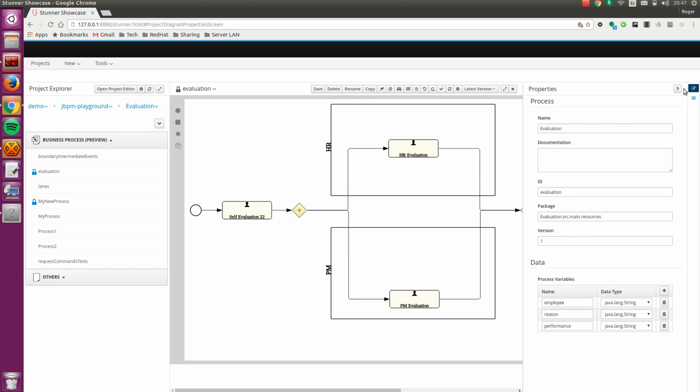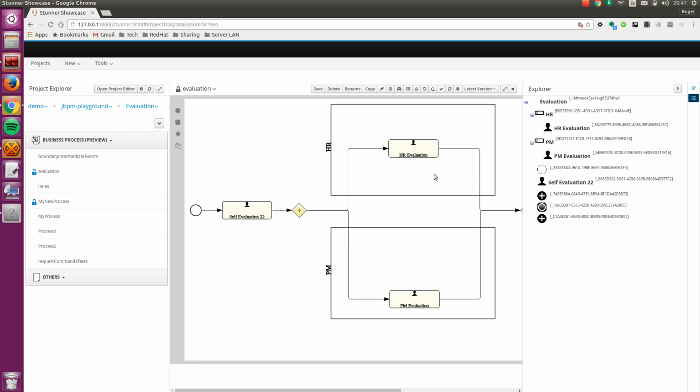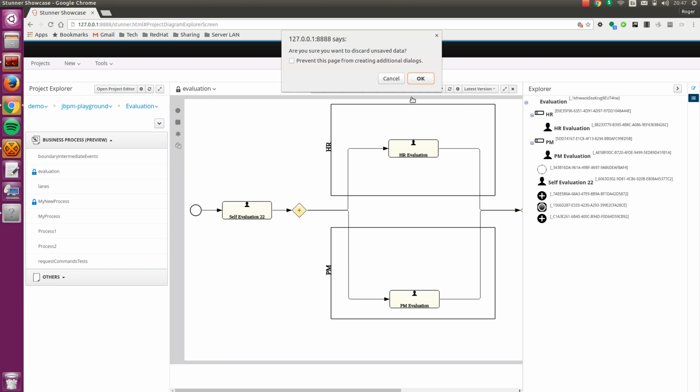Apart from the properties panel, we have another panel that is called the Explorer, which shows the current process structure. For example, we can see that we have the HR lane, the PM lane, which are tasks, and other elements, etc. So let's try to create a new process from the scratch.